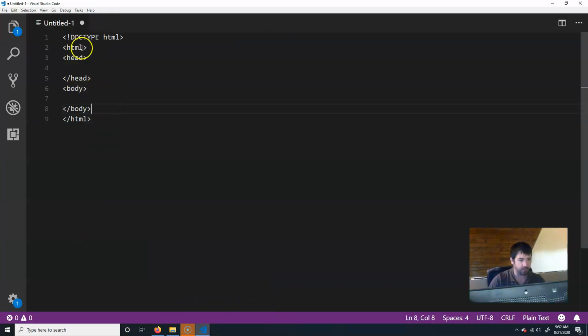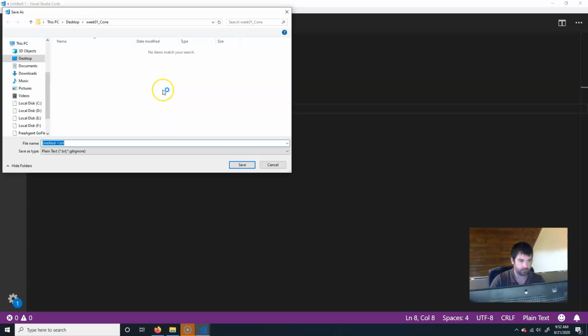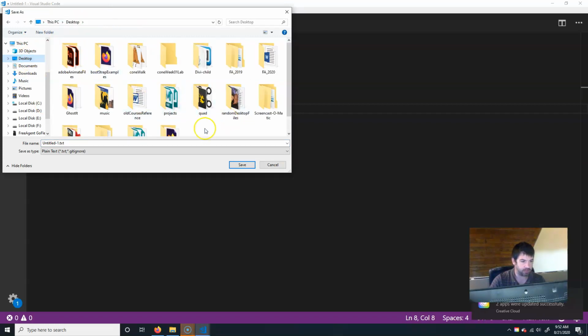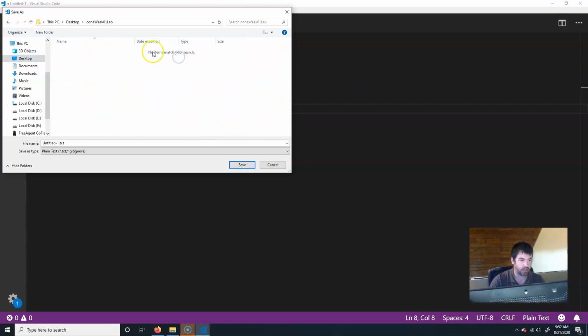Okay, so now as I click back on my thing here, I'm just gonna go ahead and save it. You can hit Control-Shift-S or Command-Shift-S, or you can just do File, Save As. I'm going to go to my desktop, and let's see, Cone Week 1 Lab. All right, so I go to that folder, and then what I'm going to name this is this.